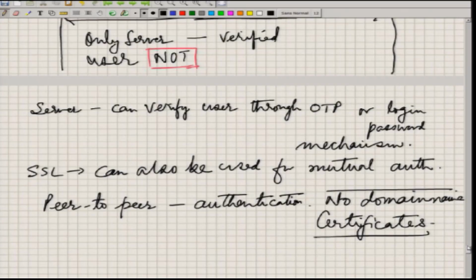So we can actually use this same SSL in a slightly modified way for verifying each other, not only the server. That way we handle the problem that the IP addresses of the users will keep on changing, but their user ID, say email ID, remains the same.